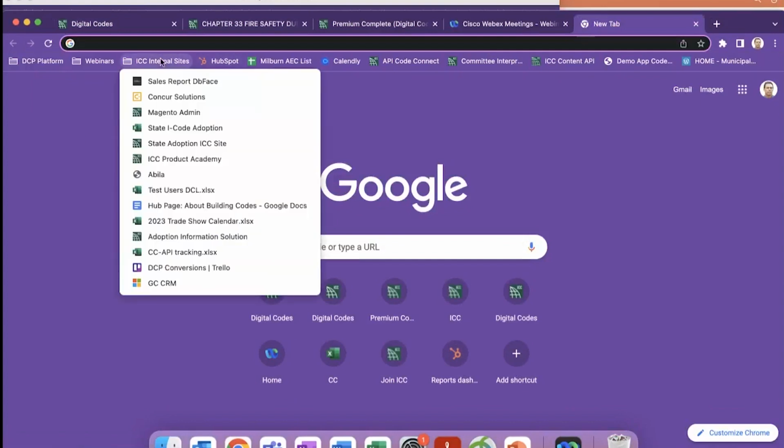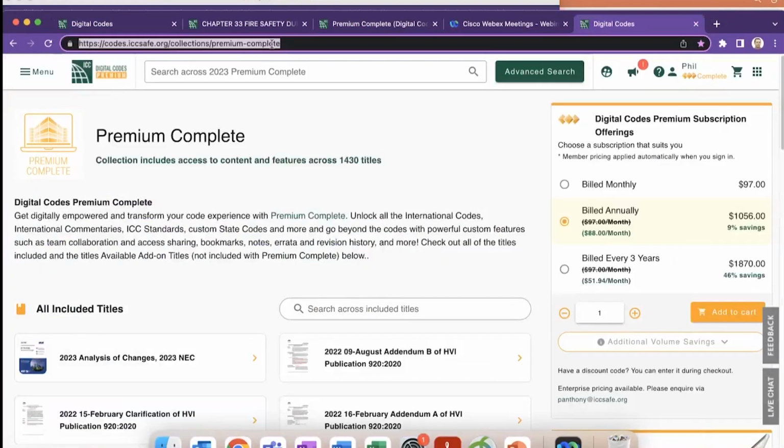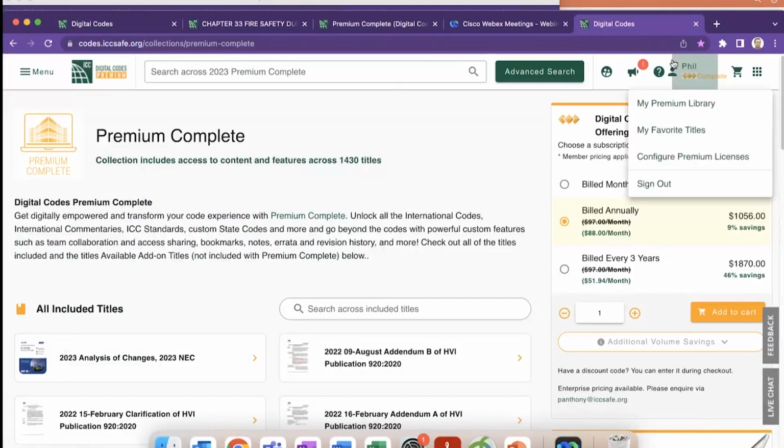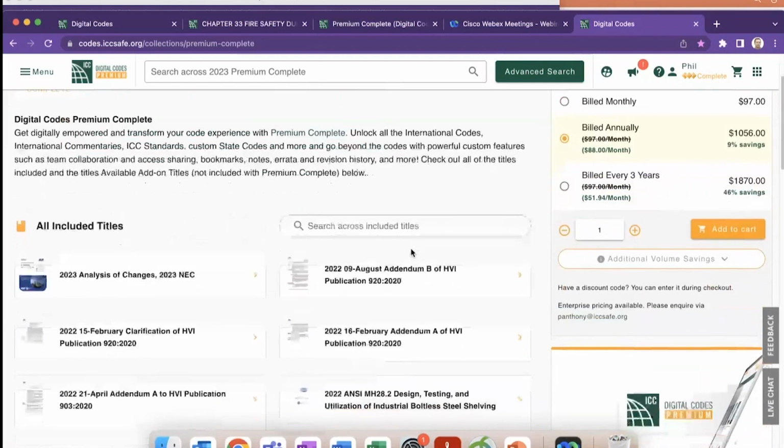Circling back, I will post this in the chat. Let me post this in chat. There we go. Just because I mentioned this previously, this is where we list all the different titles. As you can see here, we just added a few more titles this week. So that is a dynamic counter. As we add more titles, those will be available and put right into Premium Complete.